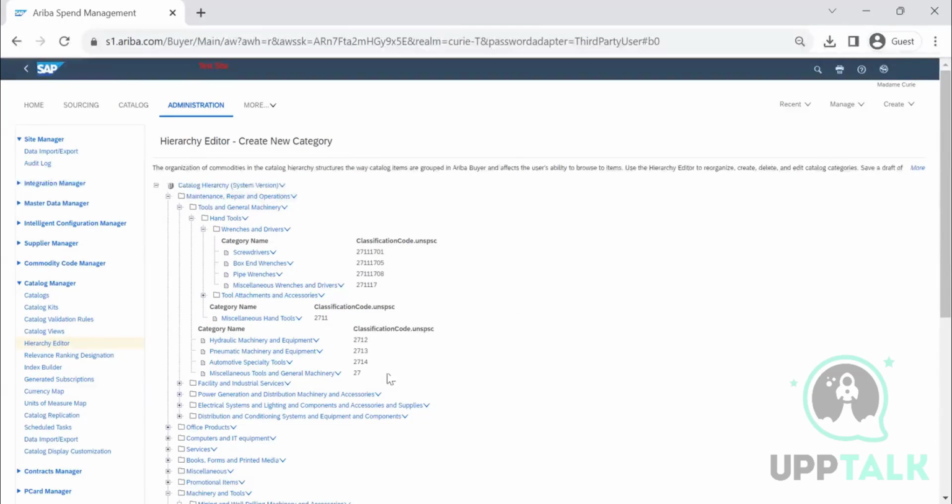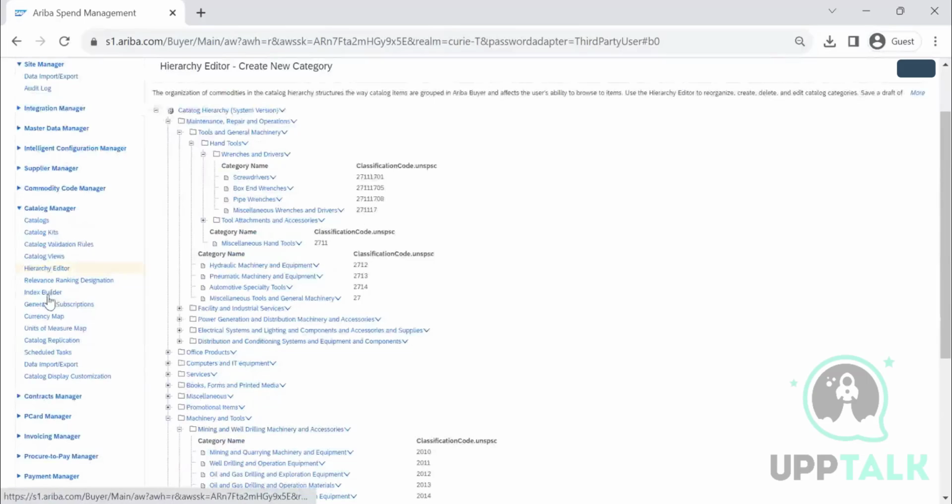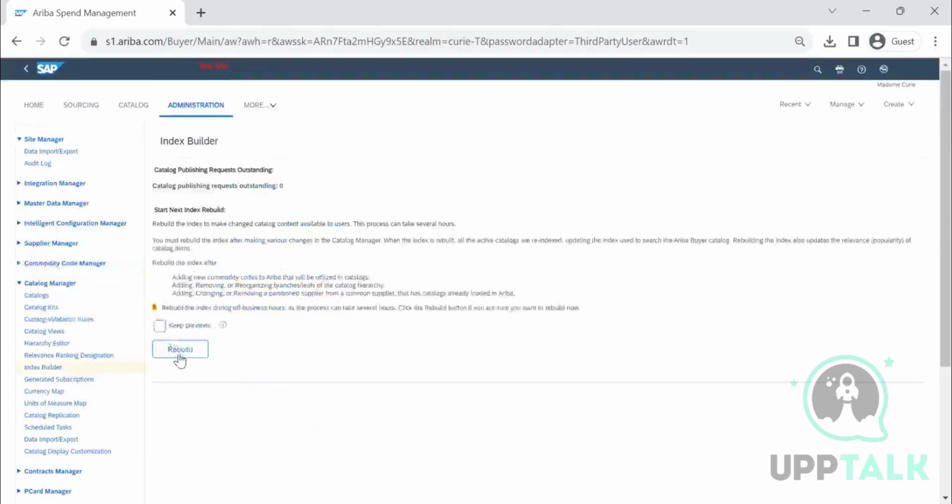Once you do this hierarchical category, then you need to run this index builder. Once you click on this index rebuilder, whatever changes you made in the hierarchy editor will get updated and this will be available to the users. And it is highly recommended that you should not run this index builder during your business hours because it will disturb the system load and the catalogs will show in different places. So it is not recommended to do it in business hours.